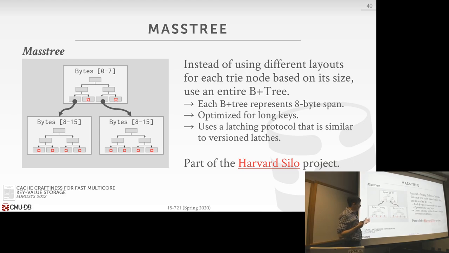So this is what Silo does, or sorry, this is what Masstree does. So Masstree is a tree of tries. No, it's a tree of trees, sorry. And every single node, again, instead of having that bit-packed node type, they're just going to have a B+ tree. And in that B+ tree, you could either have in the leaf nodes pointers to the next level in the tree, or actually a pointer to a tuple.